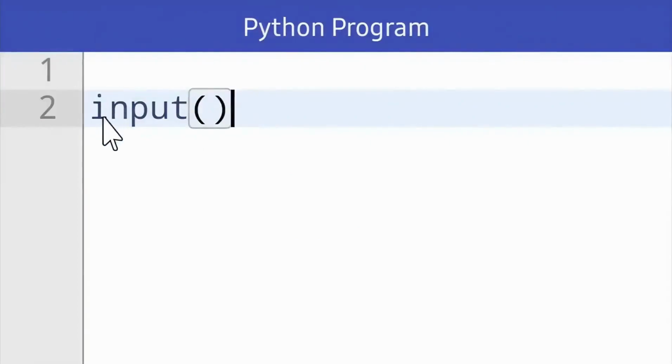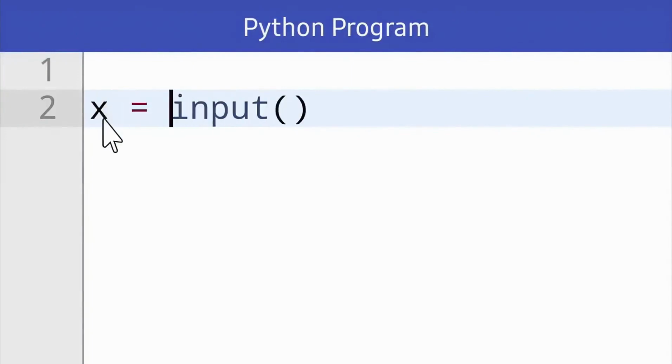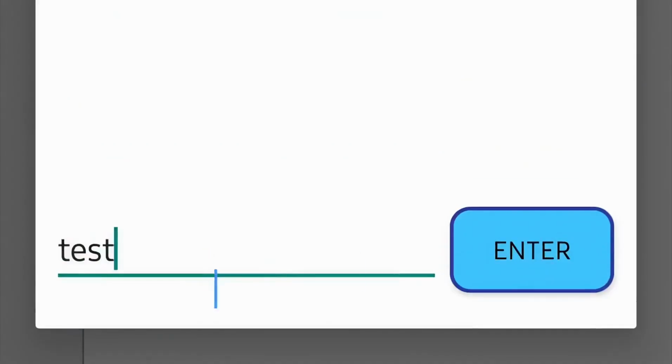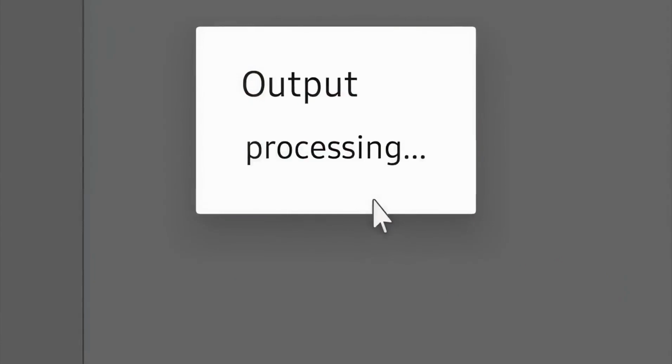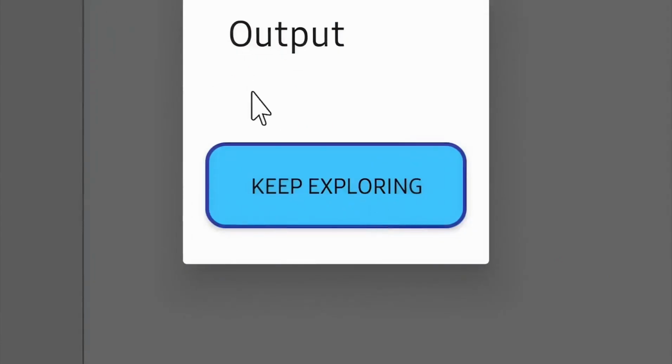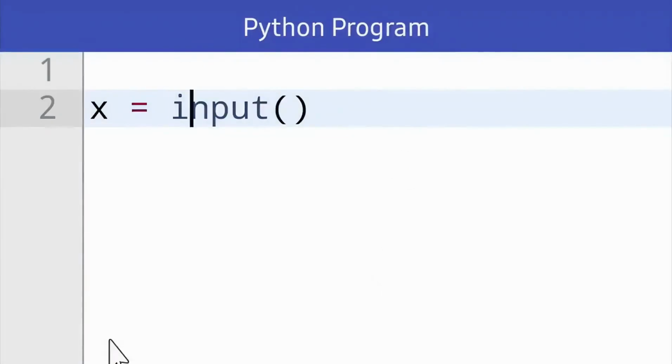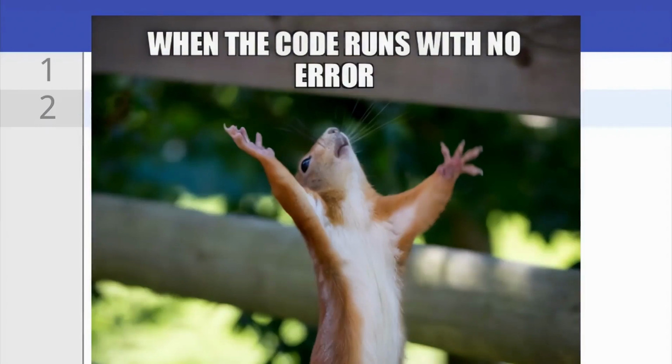So right now, we're not really doing anything with our input. So let's store it into a variable. We'll call that variable X. So if I run my code, whatever I type will be stored in this X variable. So right now, our program really doesn't have any output. And there's nothing really exciting about this program. I mean, unless the objective here is to run a program that doesn't have any errors.